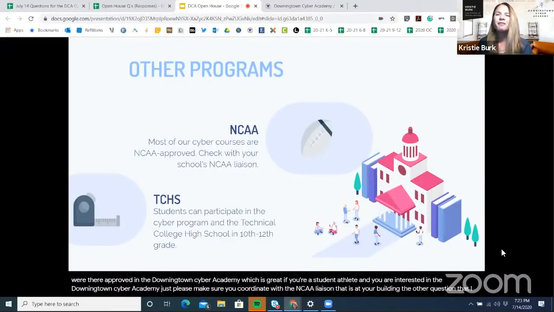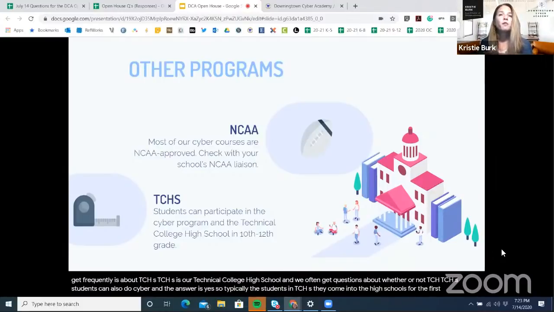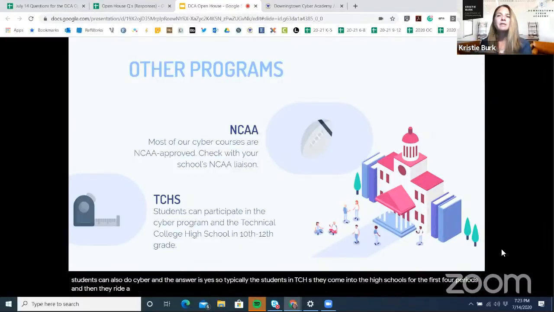The other question that I get frequently is about TCHS. TCHS is our technical college high school. And we often get questions about whether or not TCHS students can also do cyber. And the answer is yes. So typically if a student's in TCHS, they come into the high schools for the first four periods, and then they ride a bus to go over to TCHS. They do their thing there, then they ride the bus back to the school, and then they go home.